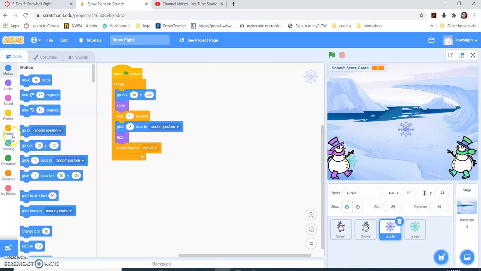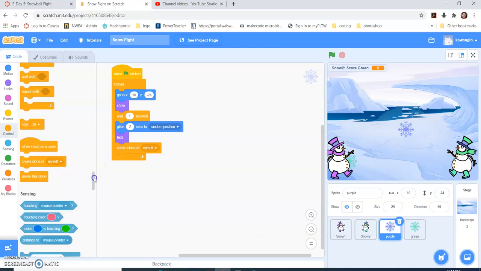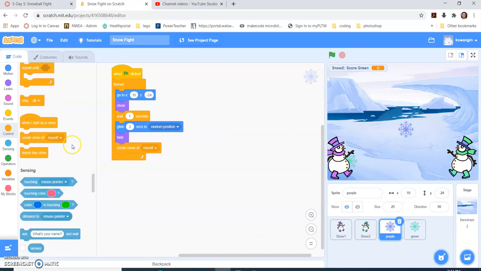And then there's this neat little code under Control called Create Clone of Myself. So I did a Create Clone of Myself, and since it's in a forever loop, it's going to go back to the purple guy's hand, then it'll show up again, wait a second, and get thrown.